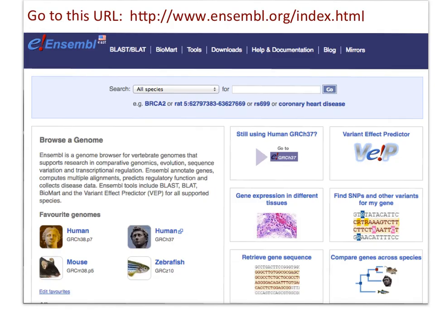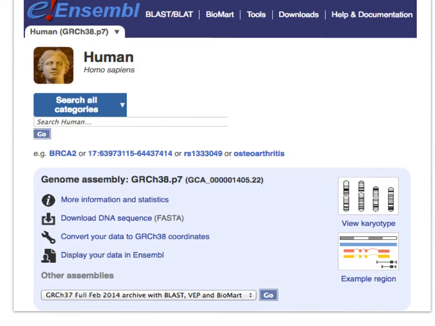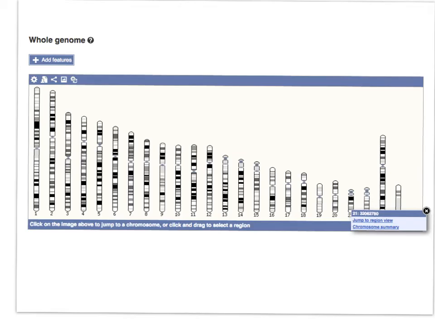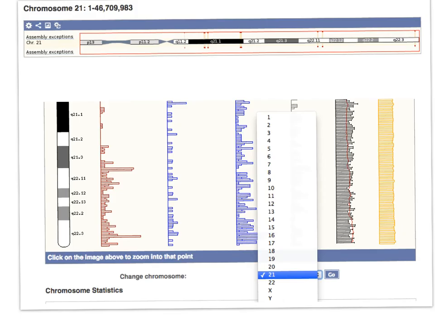For the exploration of chromosome 21, go to this URL, select human in an effort to explore chromosome 21. You'll come to this page, select View Karyotype, and you'll find this page that displays the 22 chromosomes and the X and the Y. Notice that chromosome 21 is the smallest chromosome of the human karyotype. Click on 21 and notice an option, choose Chromosome Summary. And that brings you to this page.